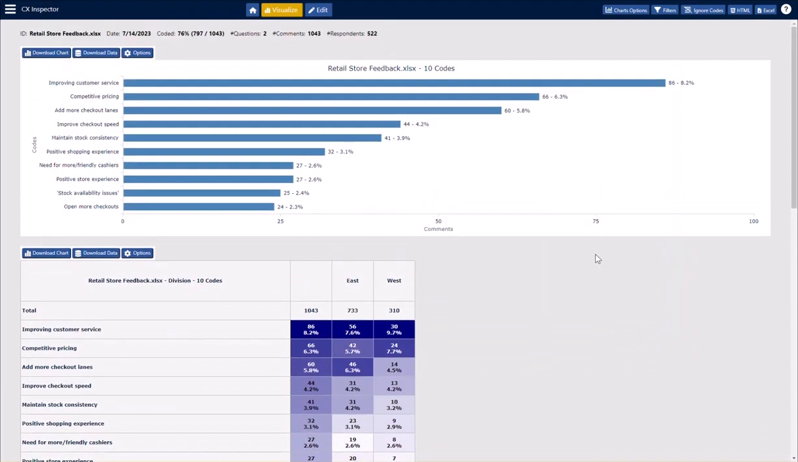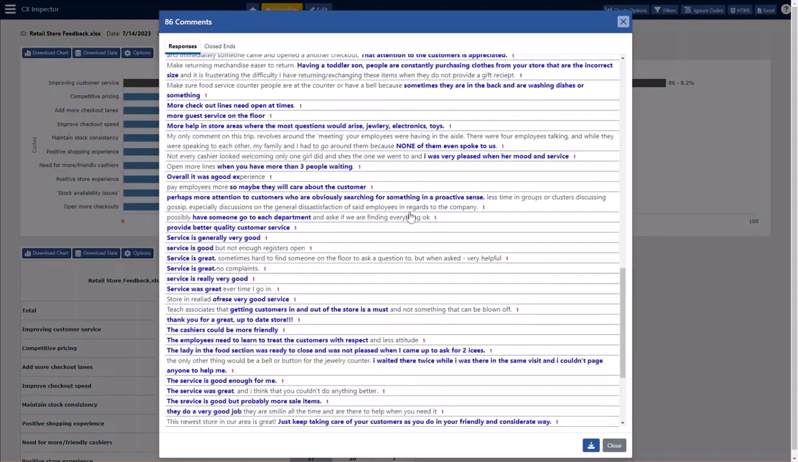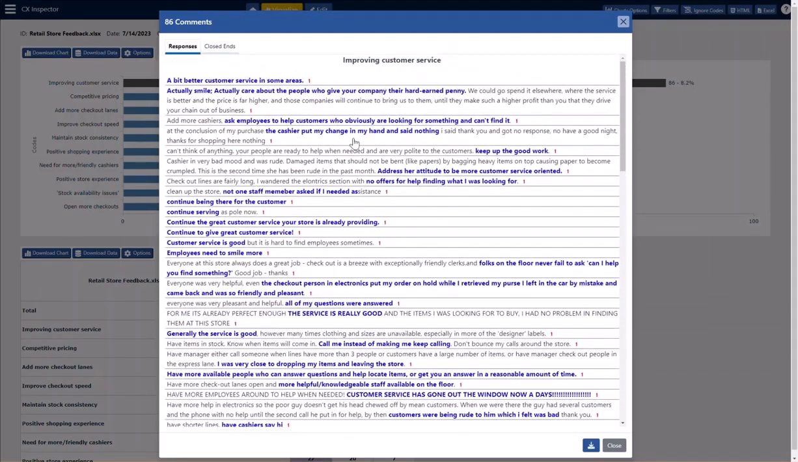So again, we're getting instant results. We do have counts and percentages for each of these codes. Improving customer service is a code. I can click on that code and start seeing the pieces of the response. These are the verbatim responses that included something about improving customer service, so you're seeing all of those responses that are currently coded to improving customer service.